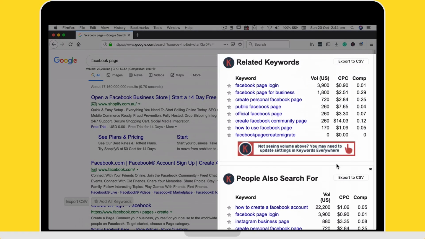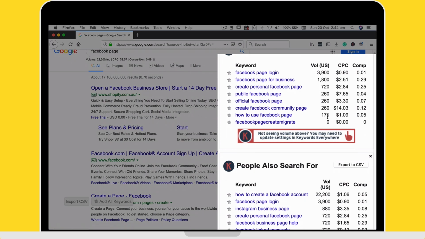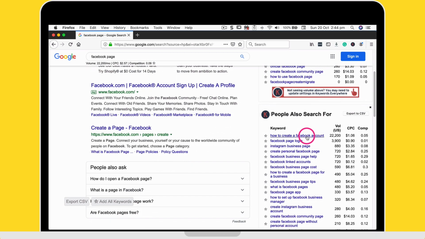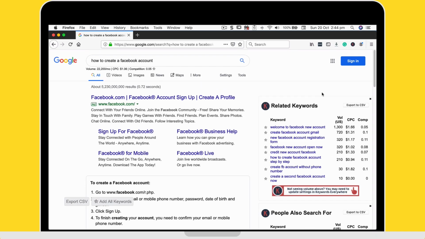So I've looked up Facebook page. I can see that there's some traffic around these different keywords. So I could create a topic on a Facebook page for business and build that out. I could create a video on how to use a Facebook page, even though the traffic isn't really big. It's still an idea that I can build from. If I click on how to create a Facebook account, then once again it just explores the keyword a little bit more and gives me the search volume for this particular set of keywords and content ideas.